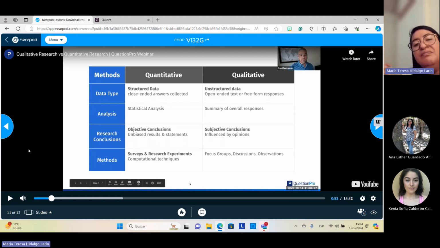Research conclusions are unbiased results because we are just focusing on the numbers that we have collected, and we are going to come up with statements indicating these conclusions or results. What kind of instruments or methods are we going to use? Surveys mostly, or research experiments that will allow us to collect numbers.